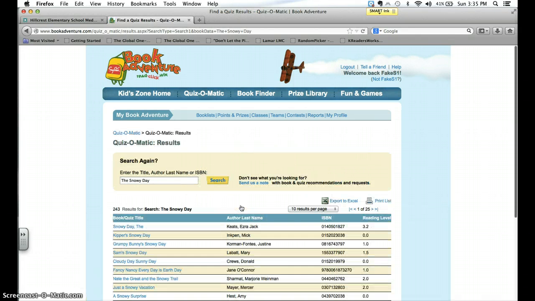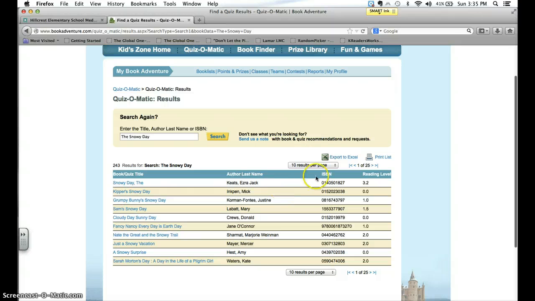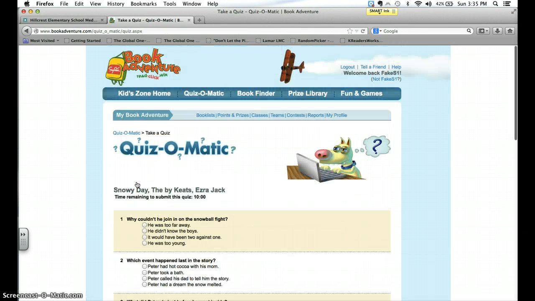And then click search. And then you'll get a series of books that have Snowy Day or Snowy in them. But the one that is most likely the one that you typed in is going to be the first one. You want to check and make sure that the author name is the same. So look at your book, look at the cover of your book. You should have your book with you when you quiz, and you should look and make sure that it's the right one. Click on that, and then there will be a quiz to take.